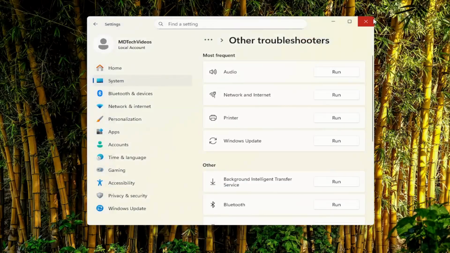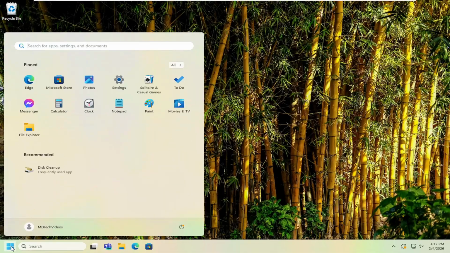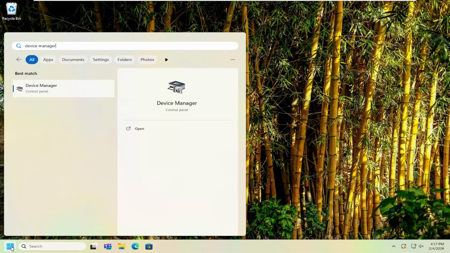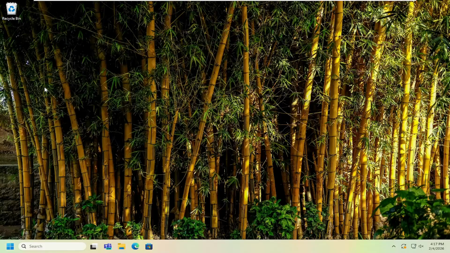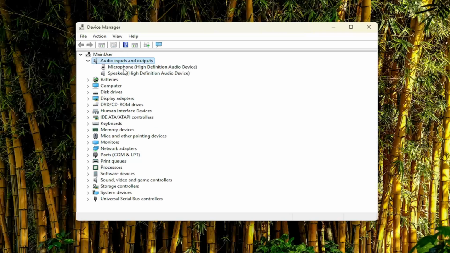If not, something else you can try once you've seen that through to the end would be to open up the search menu and search for Device Manager. Best result, come back with Device Manager. Go ahead and select that. Double click on the audio inputs and outputs section. Right click on your microphone and then select where it says update driver.